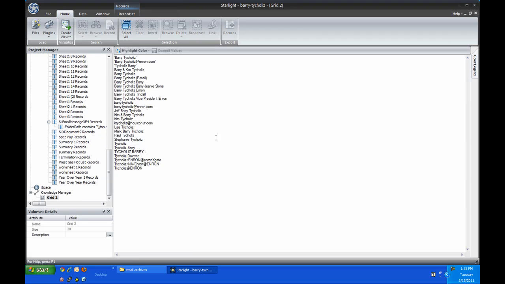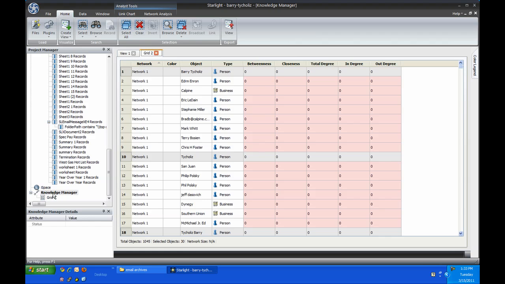This value set also includes some people with the same last name that we don't want to group together, so I'll remove them. Now I'll use this value set to select only the nodes I want to group by dropping it back on the Knowledge Manager. Finally, I can use the Group tool to collect these different variations into a single node in the underlying network.